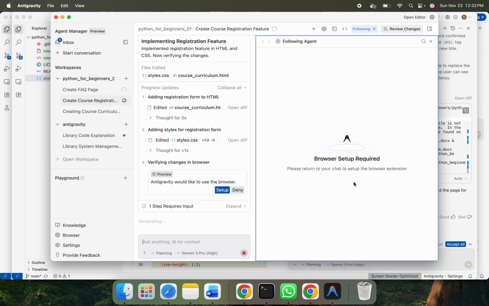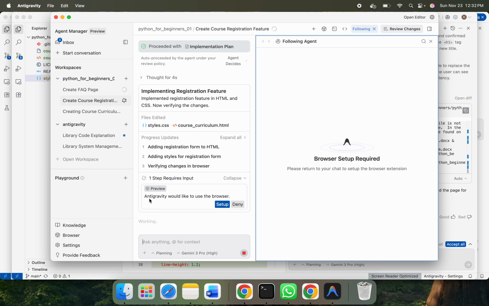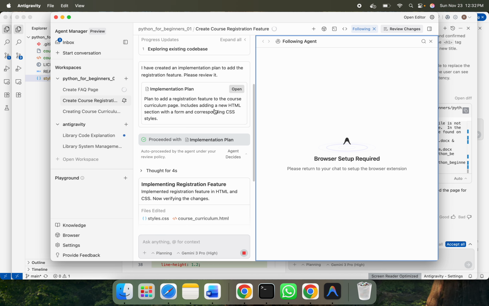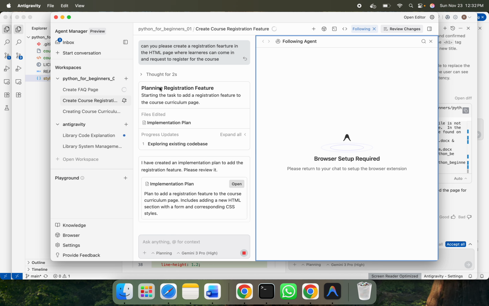So it says, please return to your chat and set up the browser extension. So it requires a browser extension. One step requires input. Let's see what it is. Antigravity would like to use the browser. I'll say okay, set up. But before that, let's see what it is doing, right?